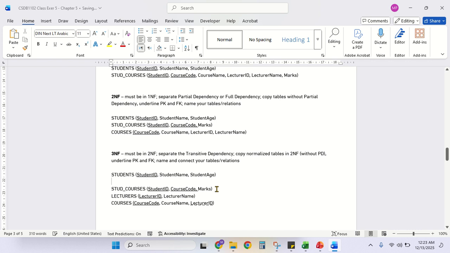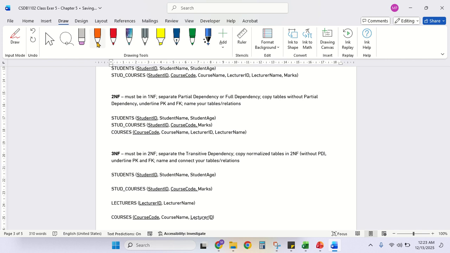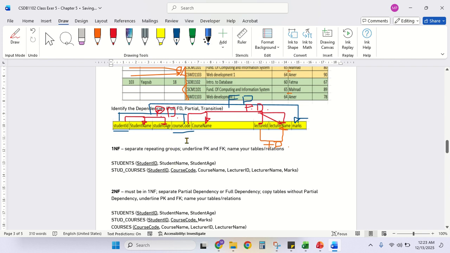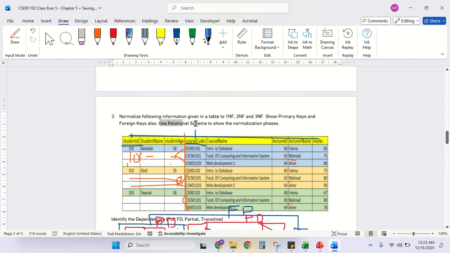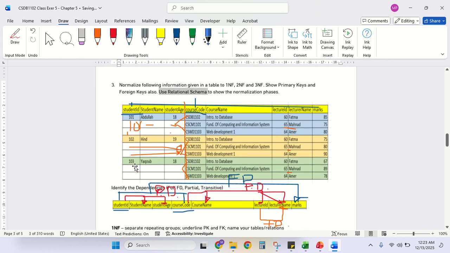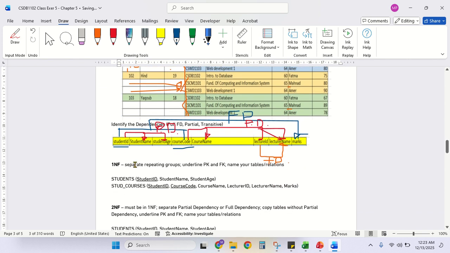If we just split it here, and then I draw, student ID is connected to the student ID. This is like a relational schema. Course code is connected to the course code, and lecturer ID to the lecturer ID. So that's it for this example, normalizing our table using the relational schema. This is a shorter and easier way for you to do the normalization, so you can opt for this in your tests or assessments.